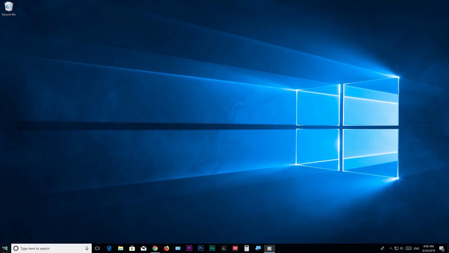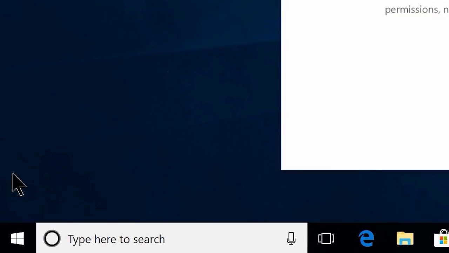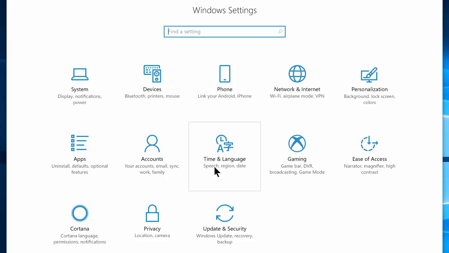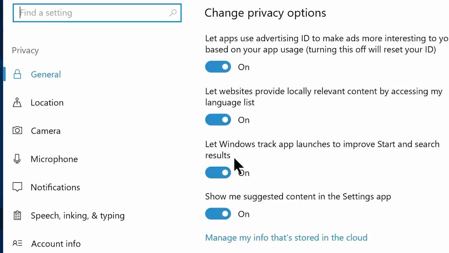First, you will need to go to the start menu and click on this gear icon. Or you can also search settings on the start menu as well. As you can see, the Windows settings has just launched, and once you are here, first you're going to need to navigate to the privacy settings. Now disable let apps use advertising ID, let websites provide locally relevant content, let Windows track app launches, and finally disable the show me suggested content option as well.